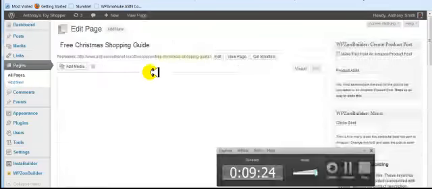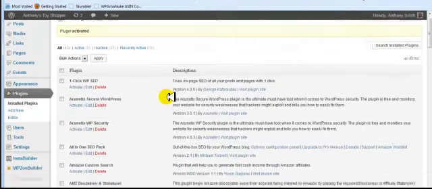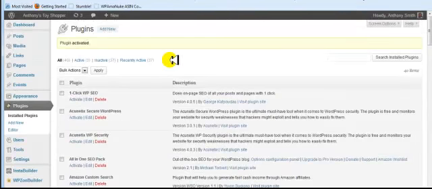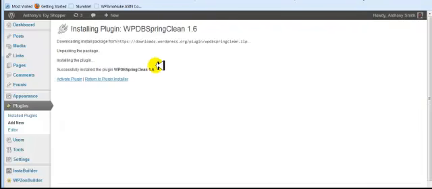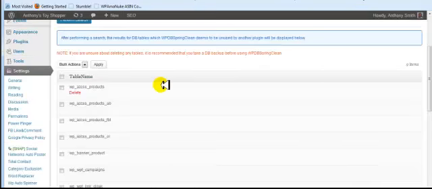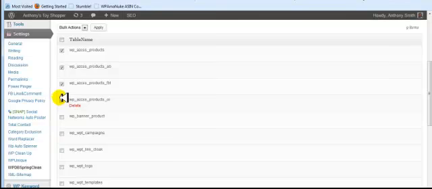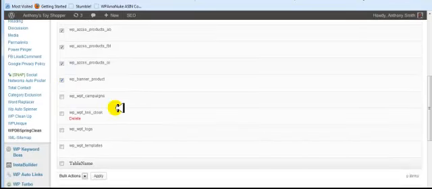So what we're going to do now is install another plugin that will allow us to check any files that are not needed. The plugin is called Database Spring Clean. So we did a search. So what we're going to do is go ahead and delete some of these files or tables. We're not going to delete any of the WP Turbo items just yet.